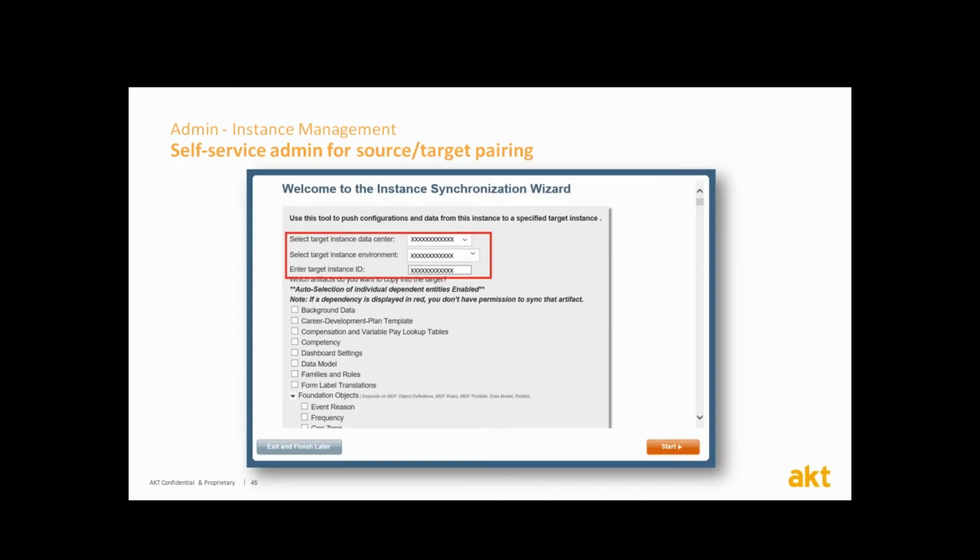For system admins, I want to share with you that configuration sync across two systems can now be performed by you independently when the instance synchronization configuration wizard is launched. This eliminates the need to open a customer support ticket to pair the source system with the target system, which now enables admins to have more self-service capabilities.